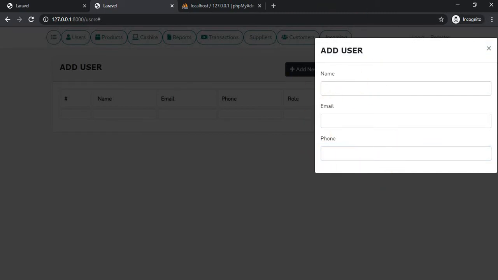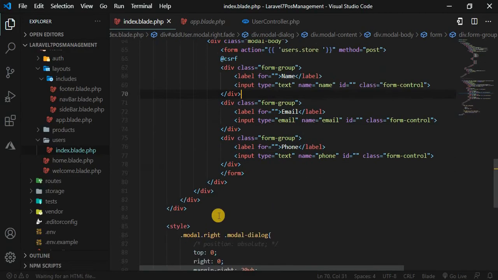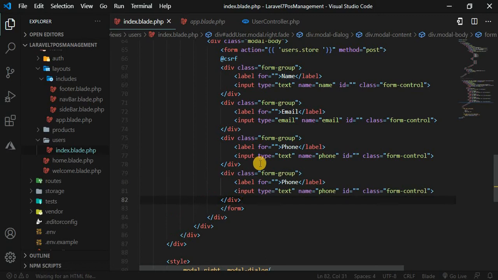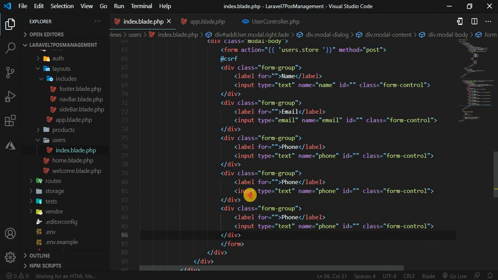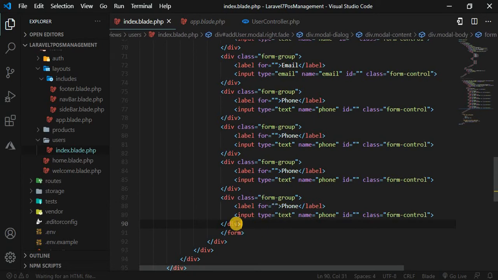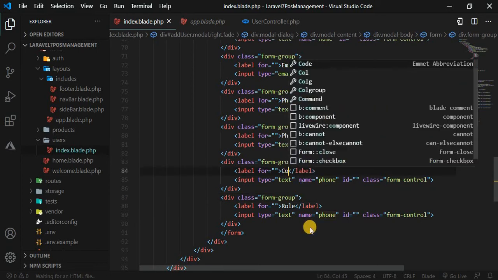So now what we need again is the roles. So what I will do is copy this from here. Okay, the password is going to be here, here is going to be the role. Okay, so what I'm going to do is just pass the confirm password here and the role here. So here is going to be the role, and this is going to be confirm password.